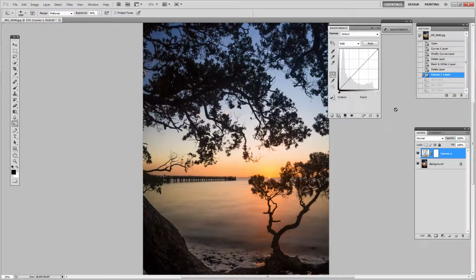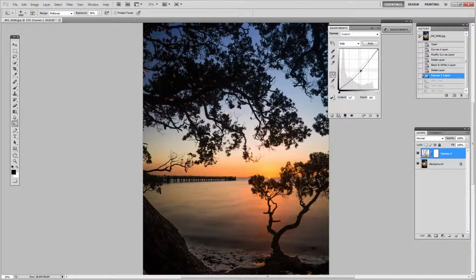Maybe I'm using it wrong, I don't know, but I've just never liked the look of it. So what I like to do if I wanted to darken down the sky here a little bit is I would use a curves layer, for example.